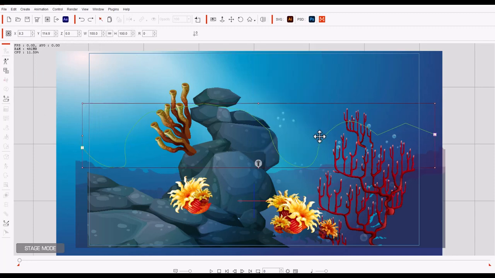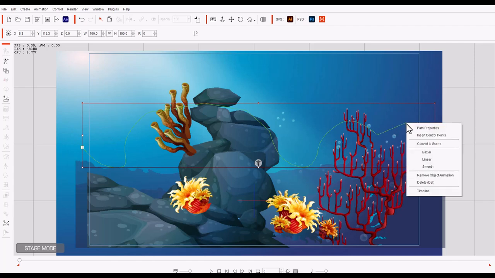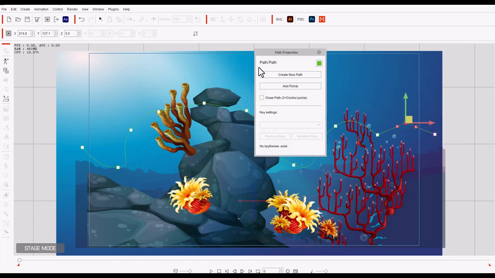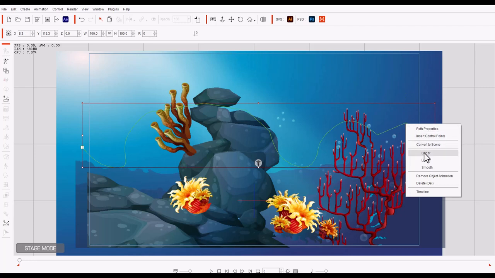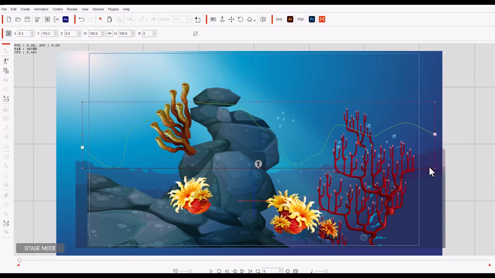Okay, so now we have a path. I decided that I don't really care for the really sharp points, so I'm going to select the whole thing, and I'm going to just right-click on one of these little paths. At the bottom, you can see there is a Bezier, a linear, or a smooth. I just want this whole thing to be smooth, so I'm going to click on the smooth button. And you can see it smoothed every single one of my points.